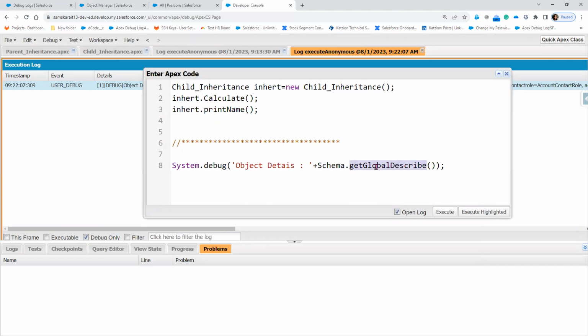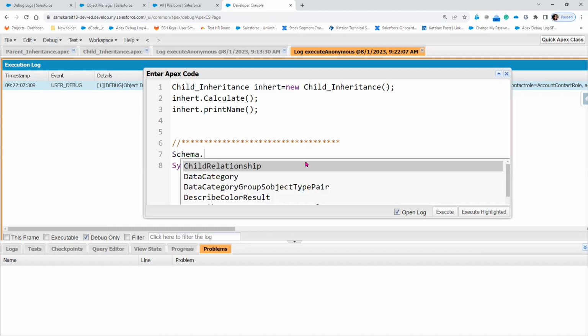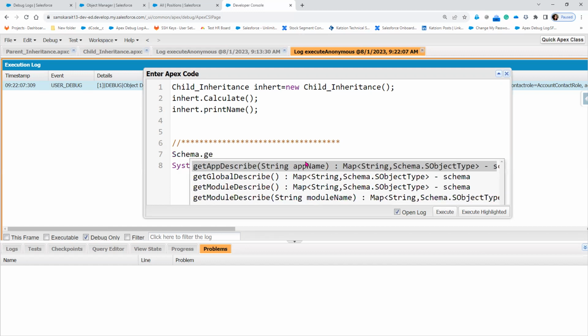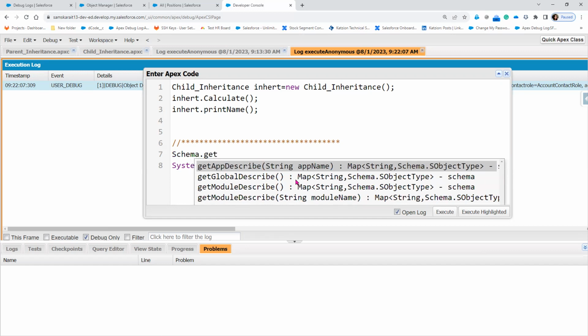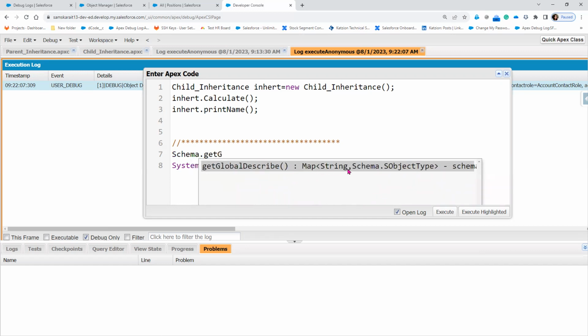For example, if you want to store all the object details into one variable, let me show you. Schema.getGlobalDescribe. What is the output of this getGlobalDescribe? It is a Map of String comma Schema.SObjectType. This is the output.